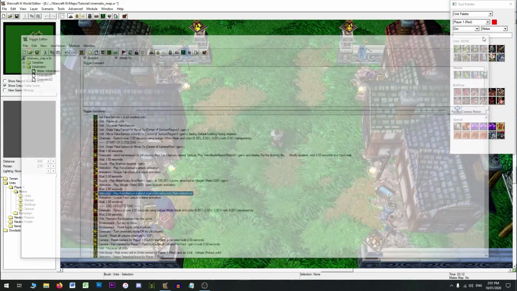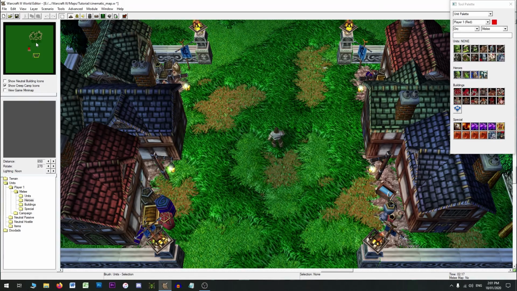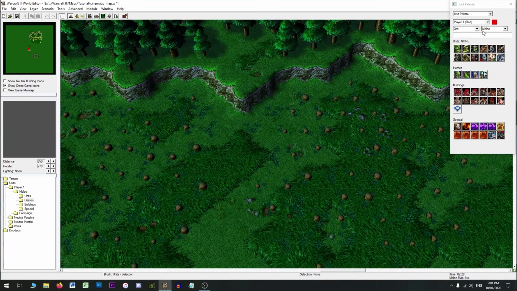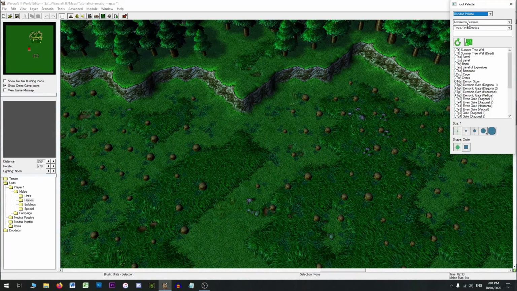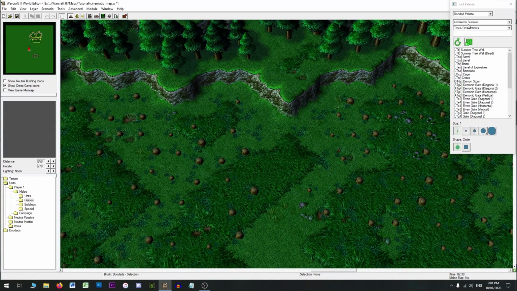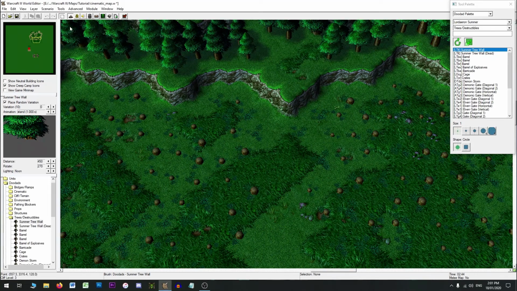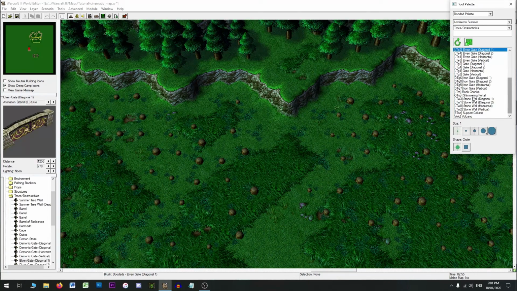So now we are ready to go on to how we can incorporate doodad and destructible animations, which specifically refer to, in the doodad panel, where destructibles are referred to things such as trees, gates, etc., whereas doodads refer to everything else that is not within the trees/destructibles area of the doodad panel.